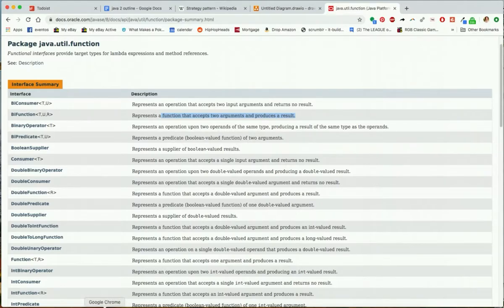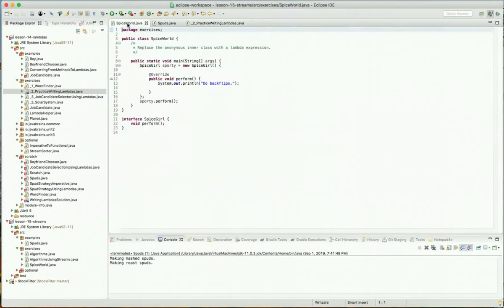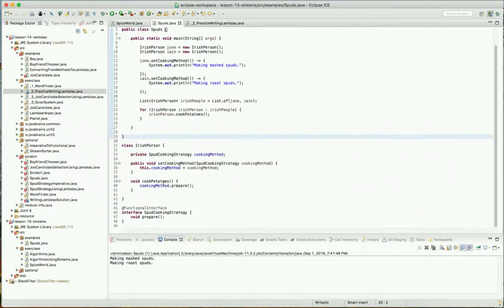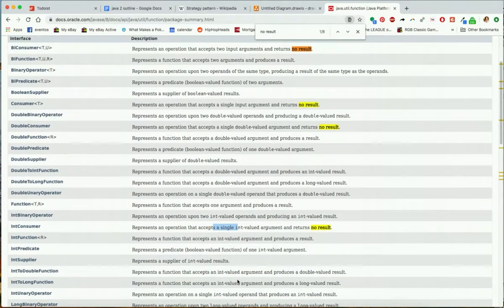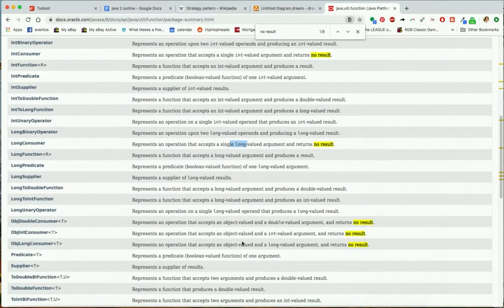Now this isn't a very complicated example. This spuds method, my method prepare, is unusually sparse. It doesn't take any inputs or return anything. So to choose one of these, I'm going to search for no results. What I'm looking for is something that does not return a result and that does not have an input. Single input, 2 inputs, single double variable. I think I might not get one.